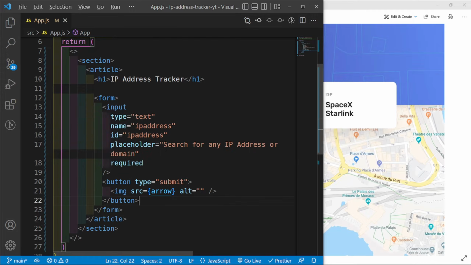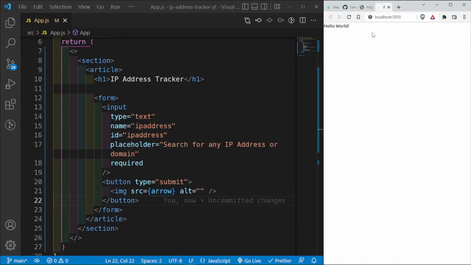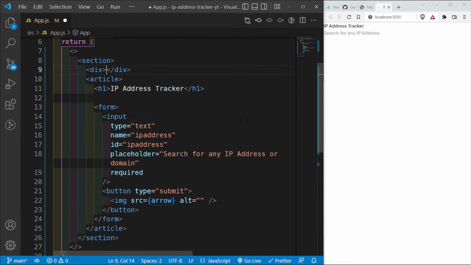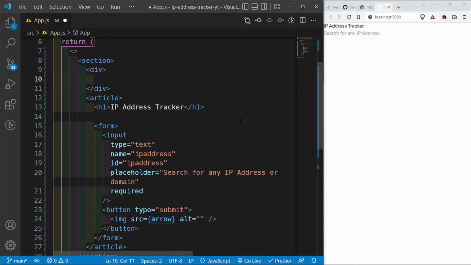And then we can save this, and then on the screen we should see something if this reloads, and you can see that now we have our title, and then we have our form here, and our button is somewhere, but because it is white in color, we can't really see it. So before we continue, let me go on top of this article and let me create a div, and this div is going to be our background image.